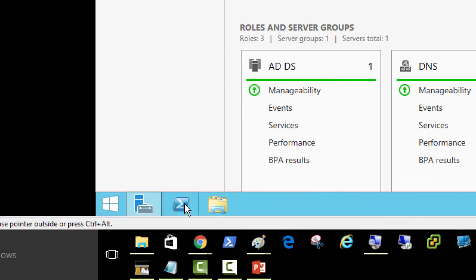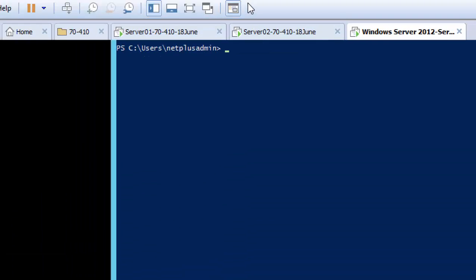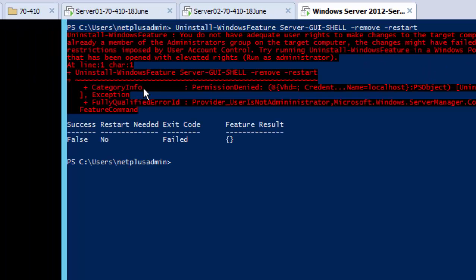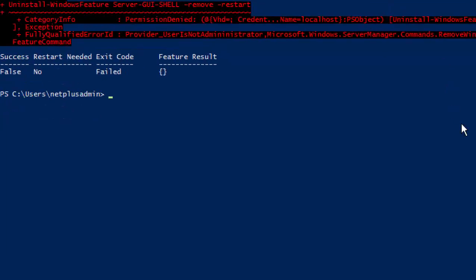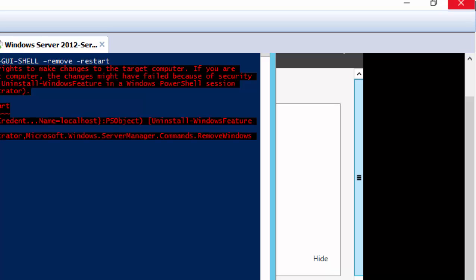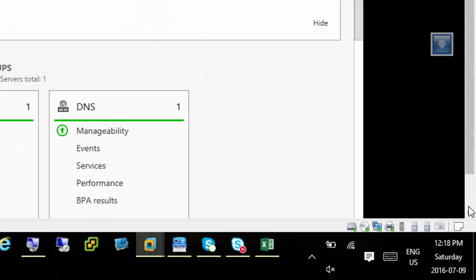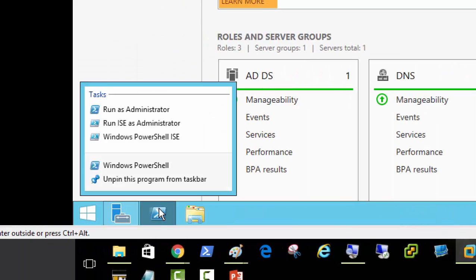Yeah, it's PowerShell. If I start without admin privileges, I was just testing. Okay, it starts there as well, and then it says, "Hey, you do not have adequate user rights, so you have to open PowerShell with admin privileges." So open PowerShell, right click, run as administrator. So everyone open PowerShell with administrator privileges.